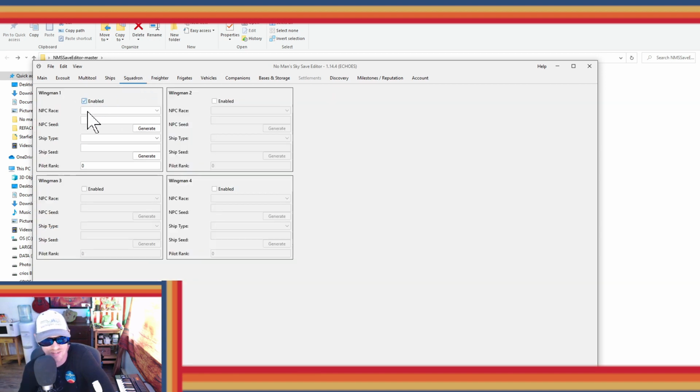Squadron, it's pretty self-explanatory. The ship type and ship seed: if you want your squadron to look exactly the same as your ship, copy and paste your ship seed into these slots, and then save it, and you will have the same ship in a whole squadron flying together. And I think this is a pretty self-explanatory tab.